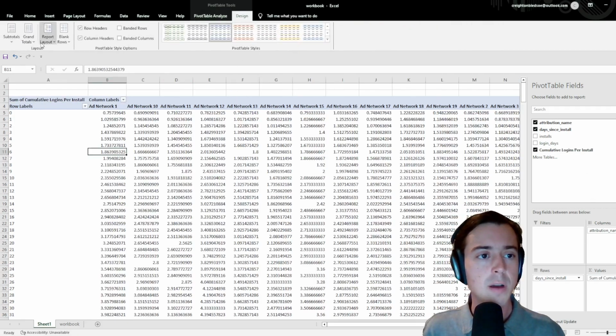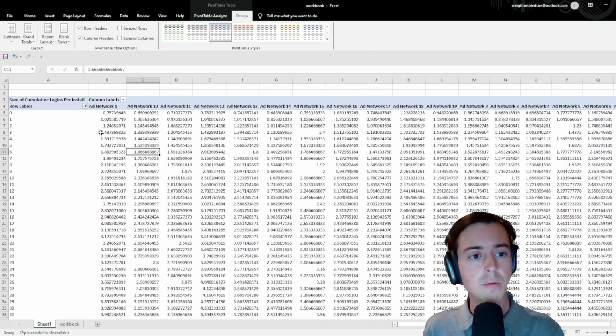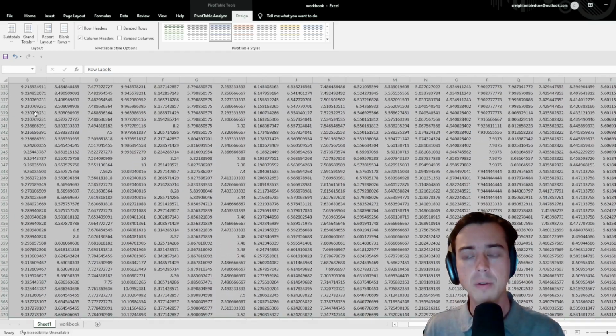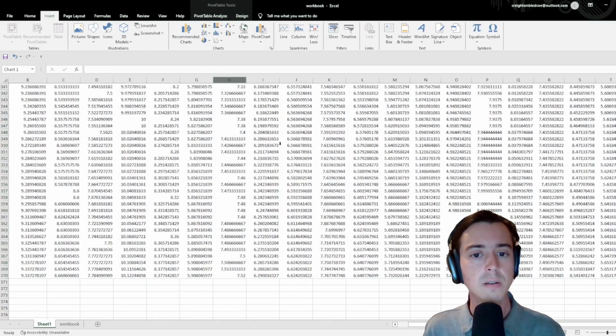And let's just do a couple of things. We'll remove the grand totals for rows and columns. We'll do a little bit of a label filter where it is less than or equal to 365. We just want the leading 12 months or 365 days in this analysis. And I believe we are almost done. Let's just select the data from the pivot table and let's begin to visualize this.